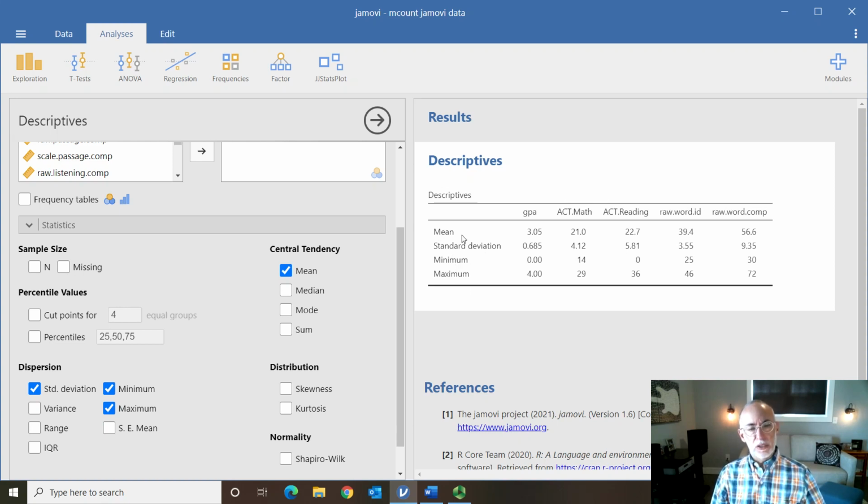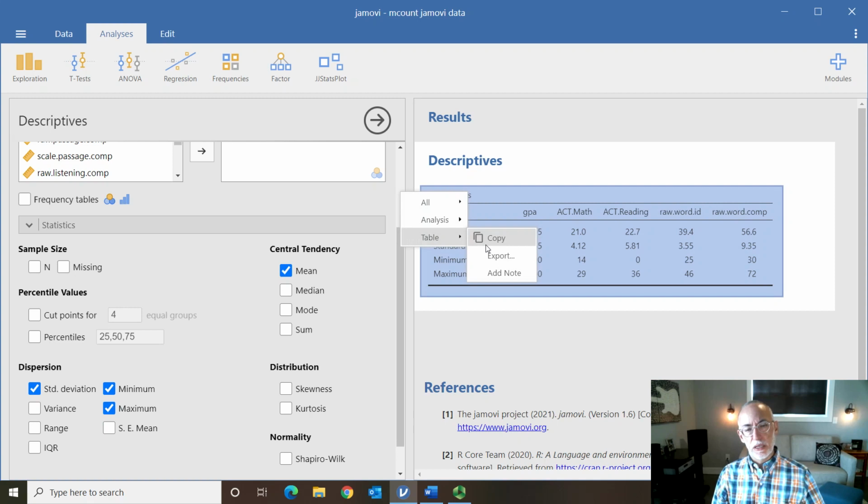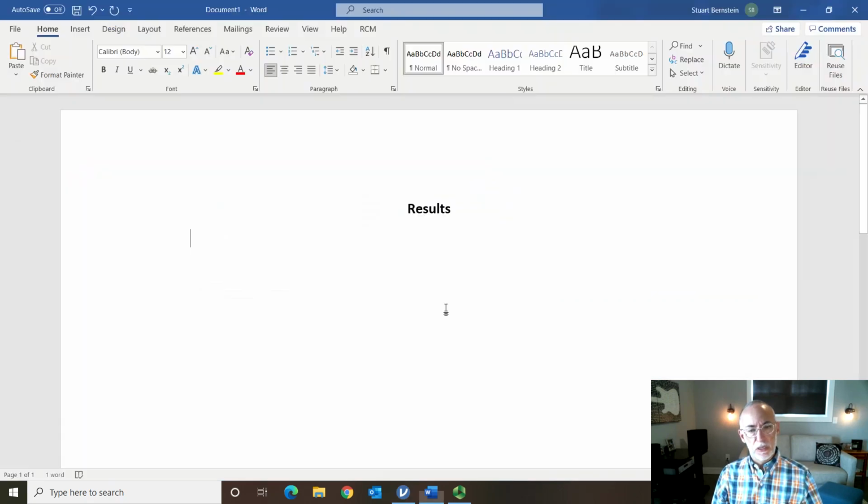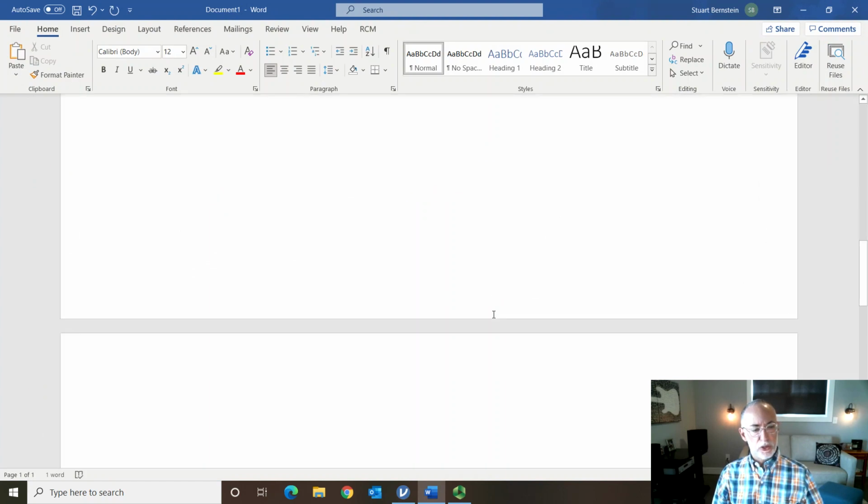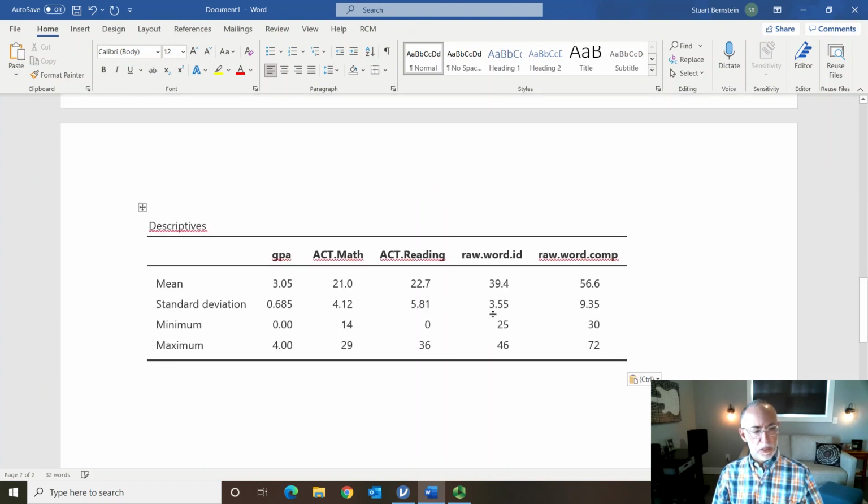So I'll take this, right-click, and copy it. I'll go straight into my results section, hit Control-Enter to force a page break, and I'll paste it down here. So it's on its own page, Table 1. First thing I'm going to do is turn this table title into something that's more informative.